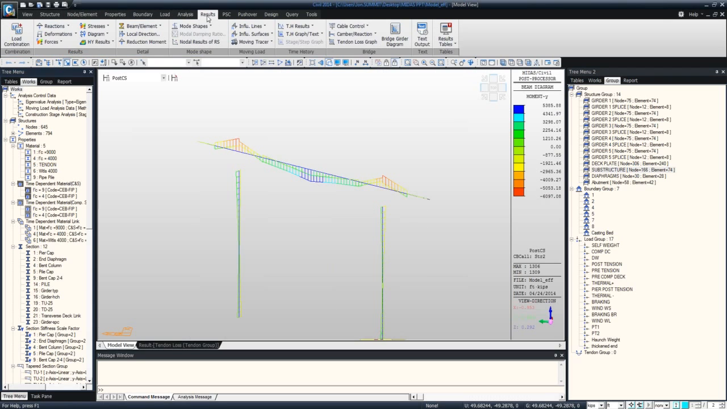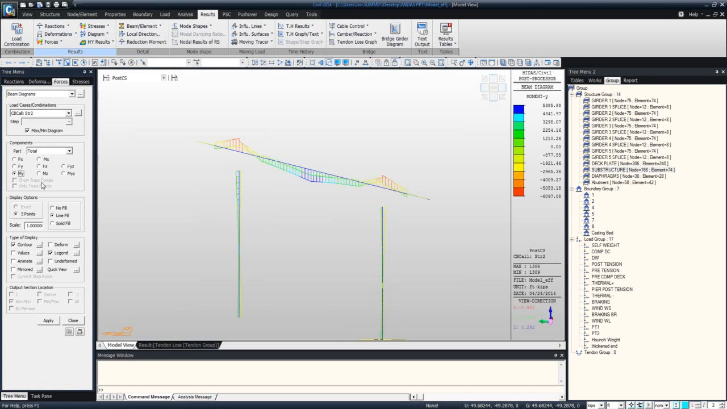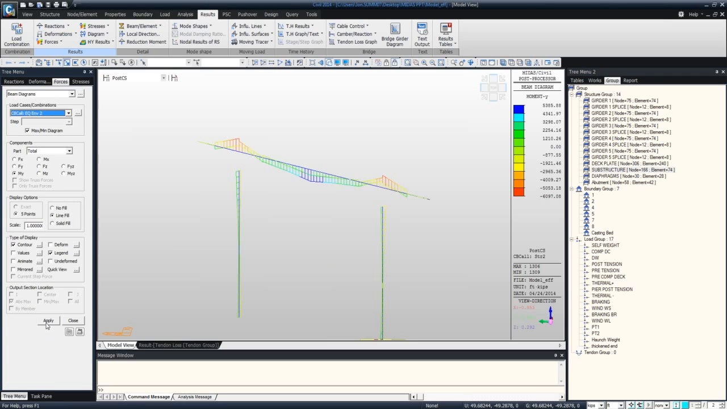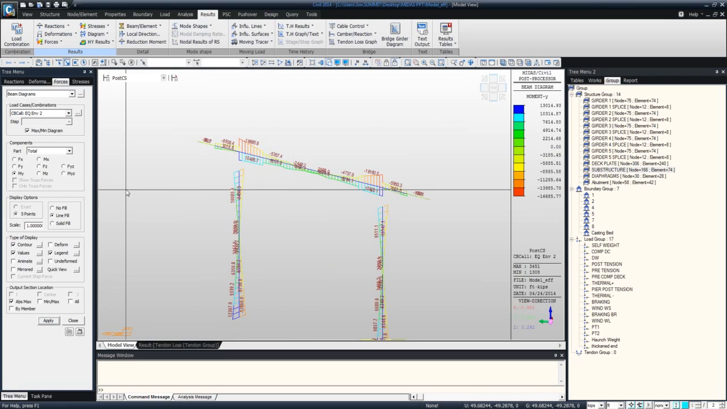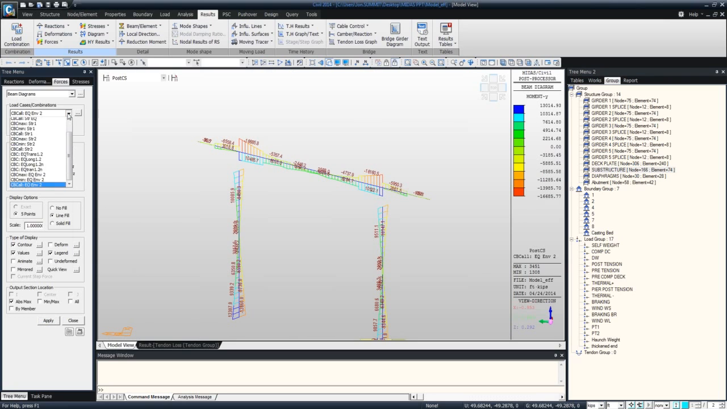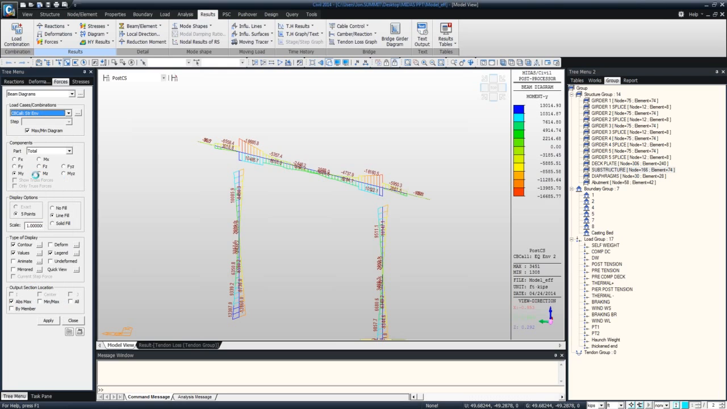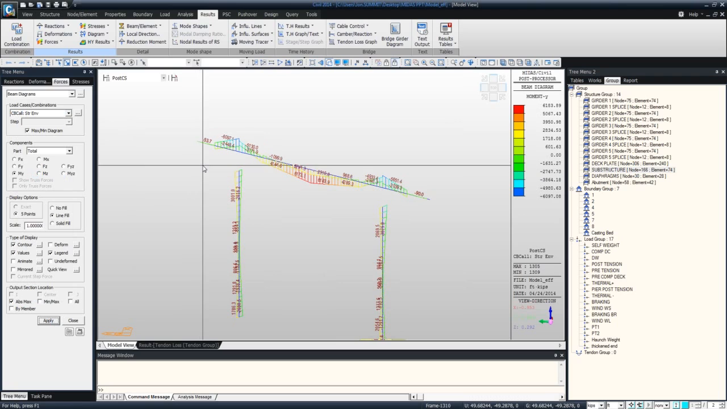Okay, so I'll go back to results and have a look here at a comparison of that earthquake load to the strength load at the pier cap. Turn our values back on. And we can see that the moments of those pier caps from the seismic event were significantly greater than just from the strength case.